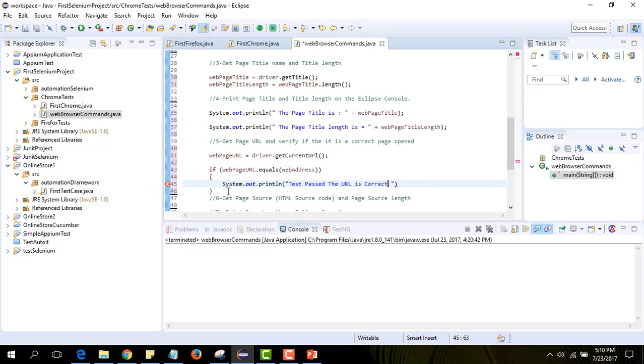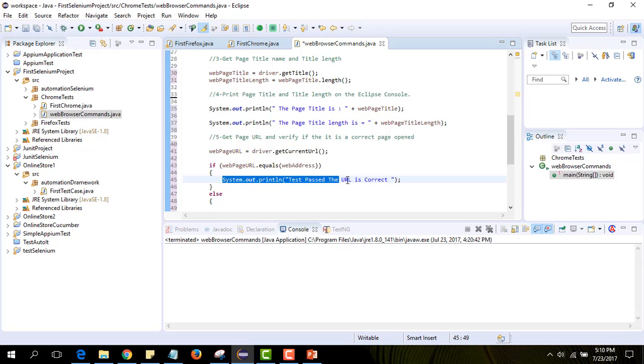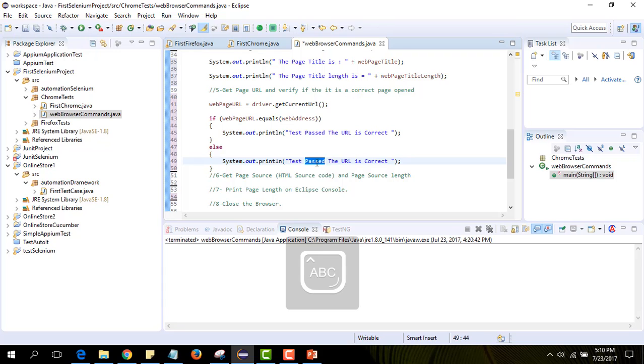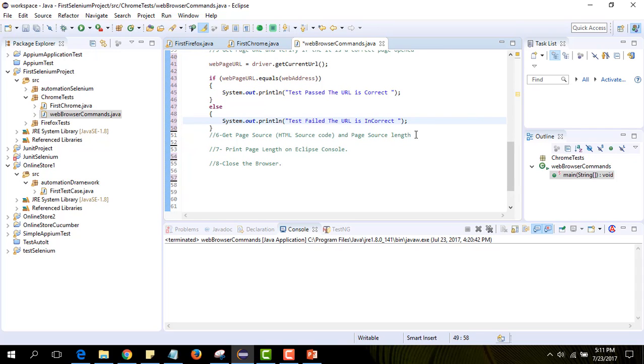All right. So else, I'm going to print. So else, if they are not equal, test is failed and the URL is incorrect. All right. So now let's do our step number 6, get the page source and page source length.